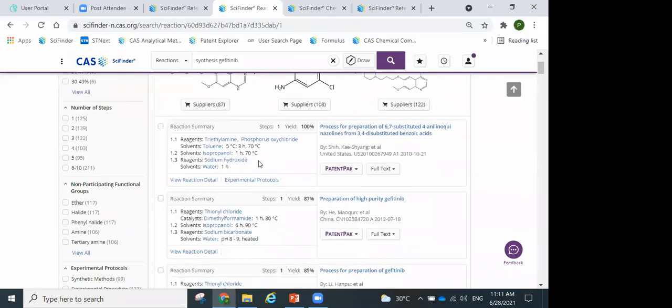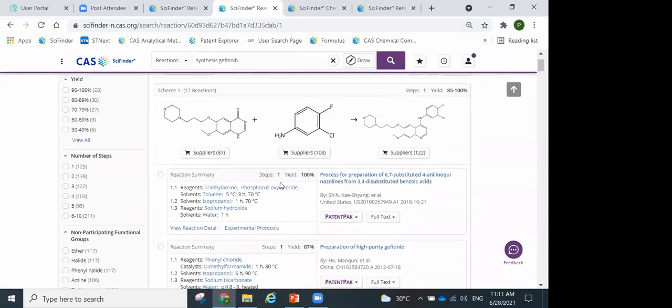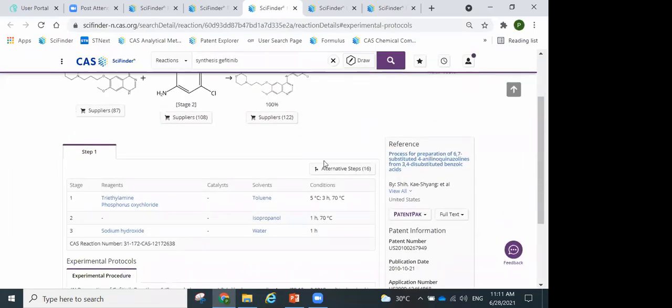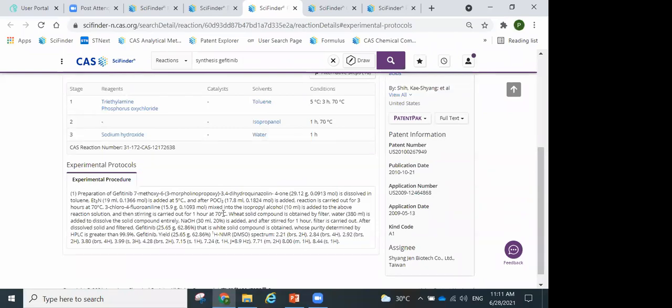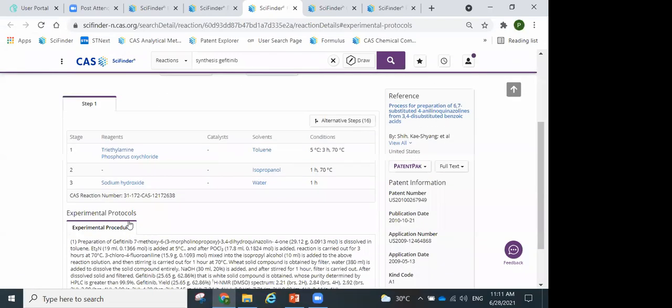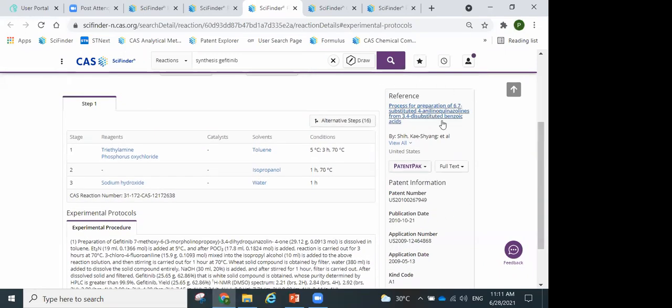You also notice that for some of the reaction conditions, there's this experimental protocols link. For those who are doing synthesis and want to find out how to carry out a synthesis in the lab, click on experimental protocols, and it will basically tell us how the synthesis has been carried out. So this plus this gives us this. This is the procedure, taken in this case from this reference over here.